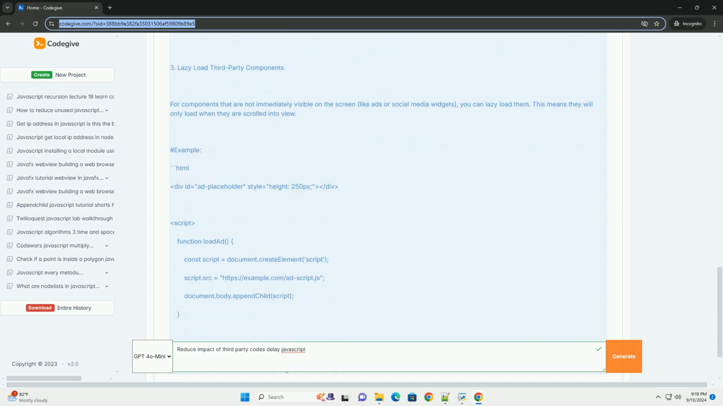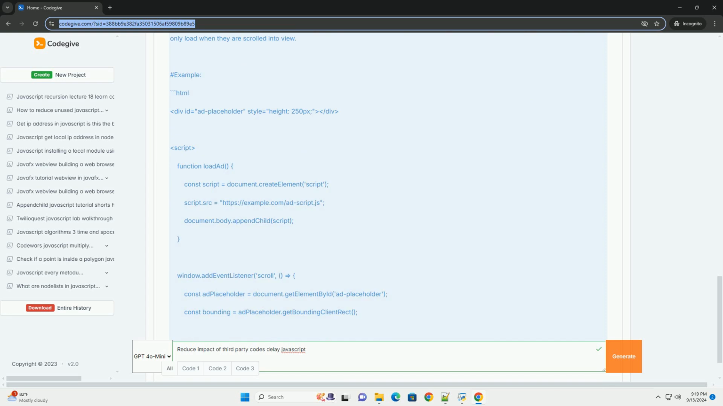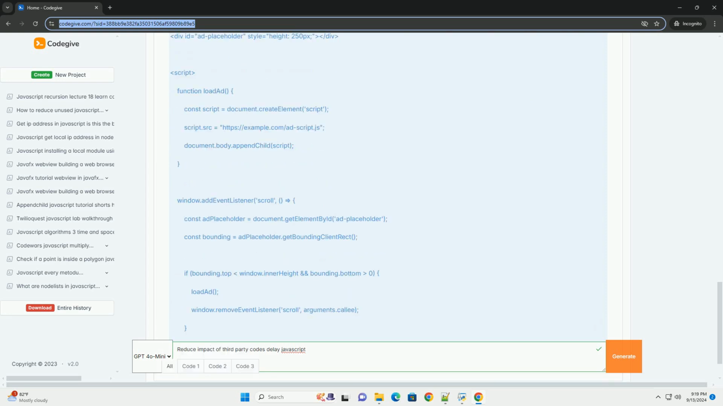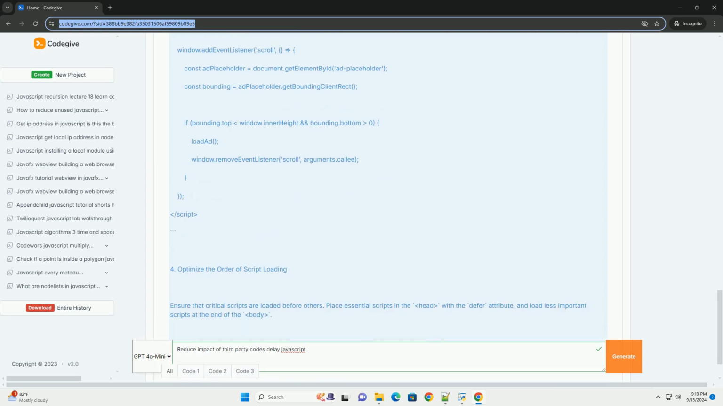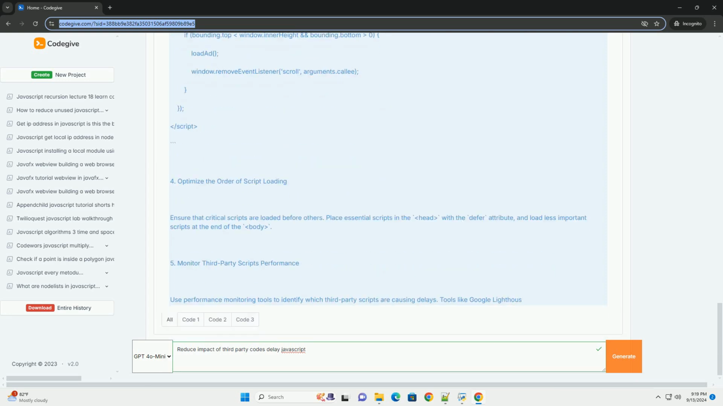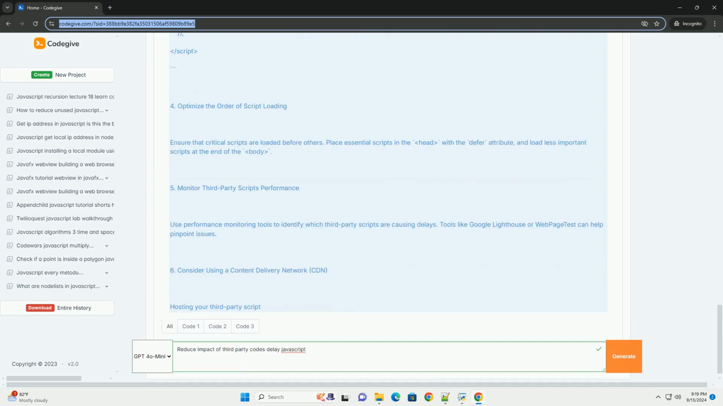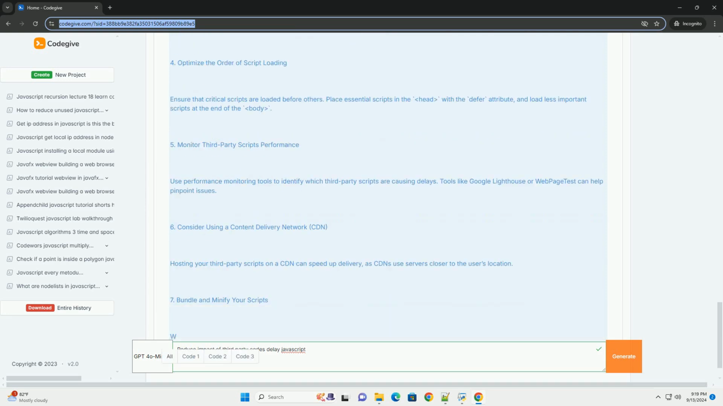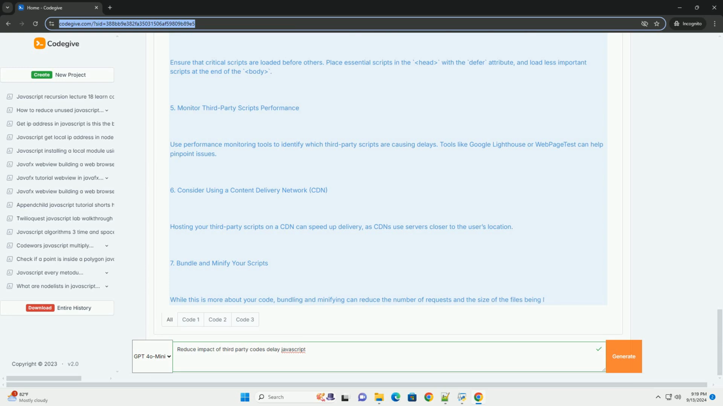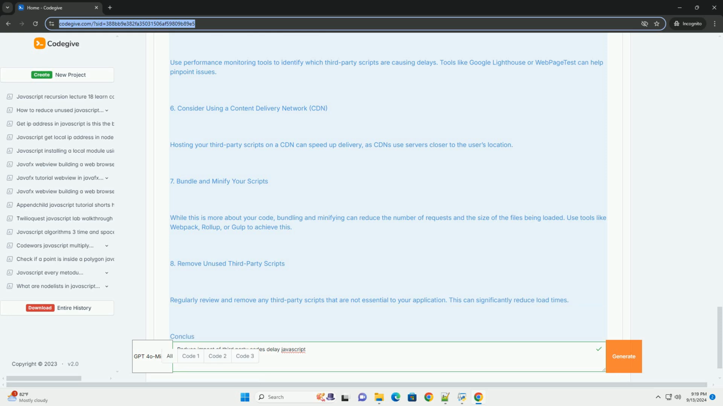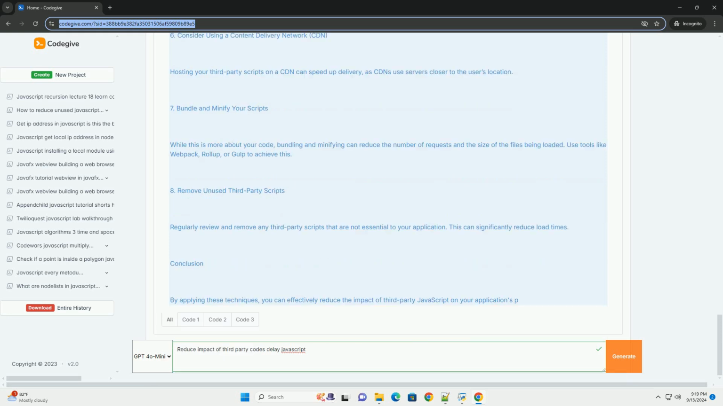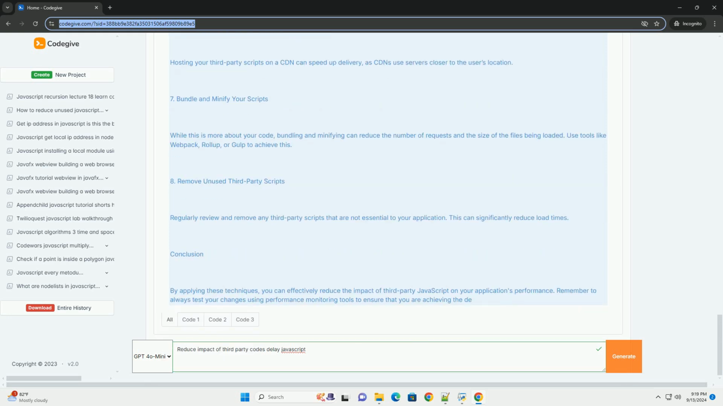Asynchronous loading of scripts allows the main content to render without waiting for third-party resources, enhancing user experience. Additionally, leveraging modern techniques like lazy loading ensures that non-essential scripts are only loaded when needed, further optimizing performance. Utilizing performance monitoring tools can help identify bottlenecks caused by third-party code, enabling targeted optimizations.